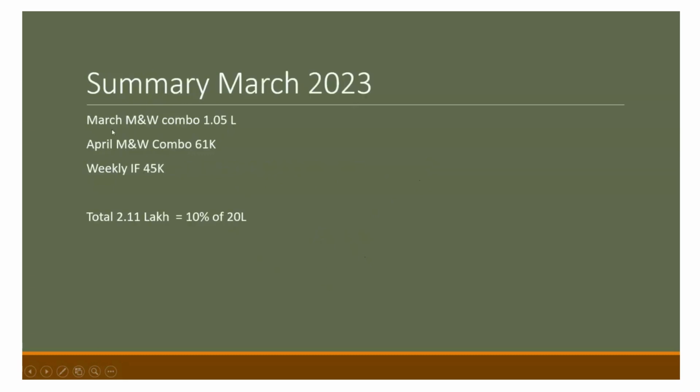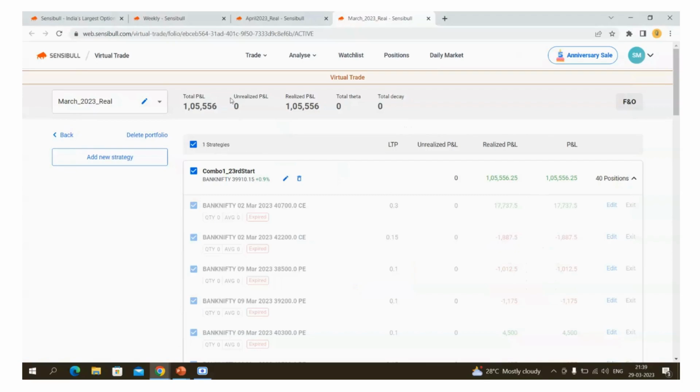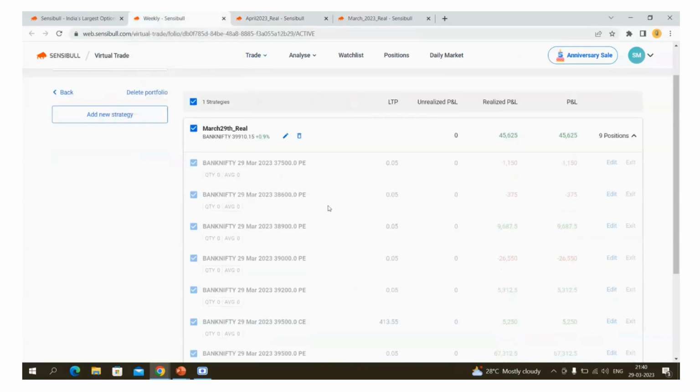And an overall summary of how we achieved this, let's have a look. In March, we took the profit of the March expiry, 1,05,000, and in the same March we exited. I'll tell you the reason why we exited. And also in March, we took the April expiry and earned more than 60,000. And from the weekly expiry, we have earned 45.6.